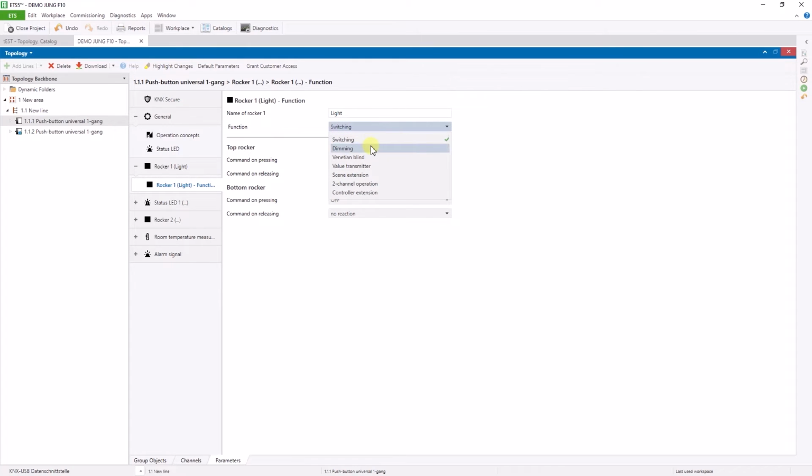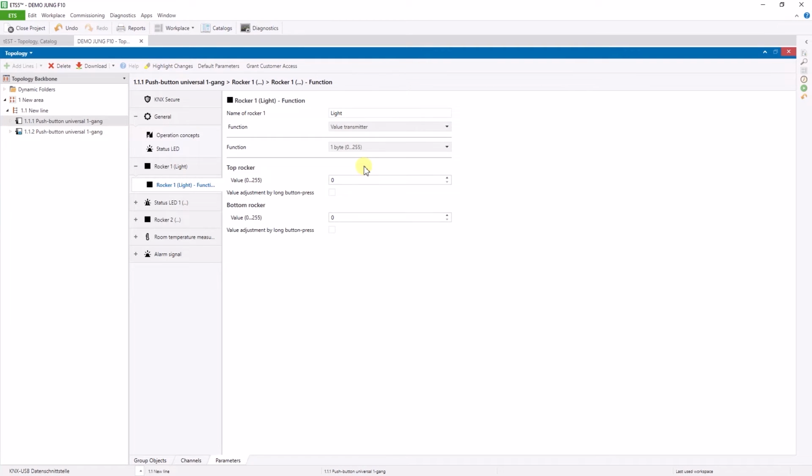We have many more. So we can dim. We can control the blinds. We can send some value on the bus. We can use it for calling and saving the scenes. We have a 2-channel operation, and we have a controller extension in the sense of controlling the operation mode for the temperature control. I would like to have a look in the value transmitter.